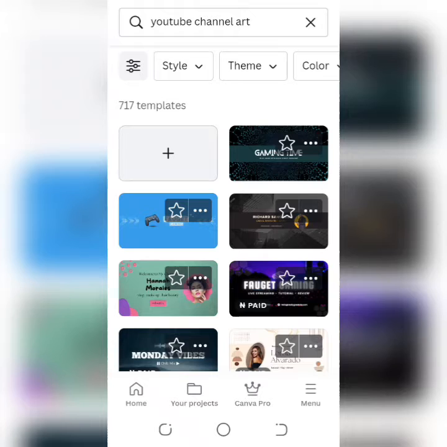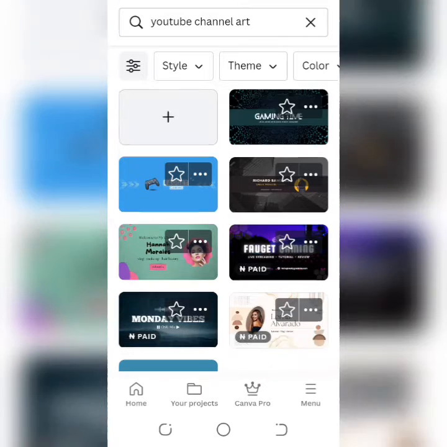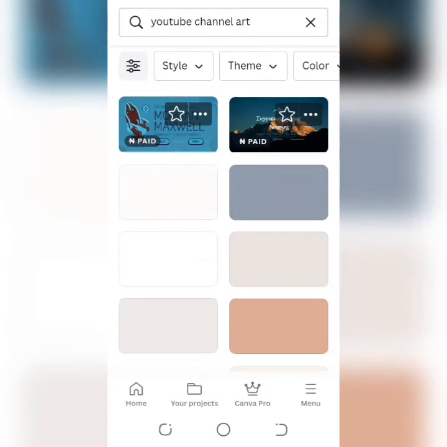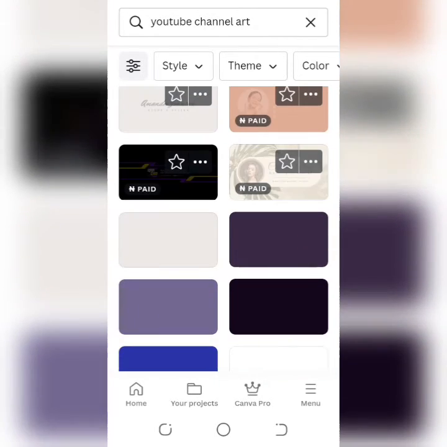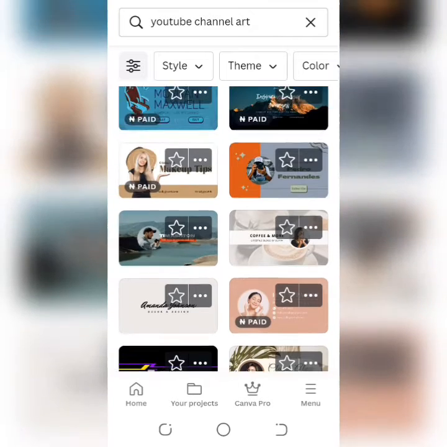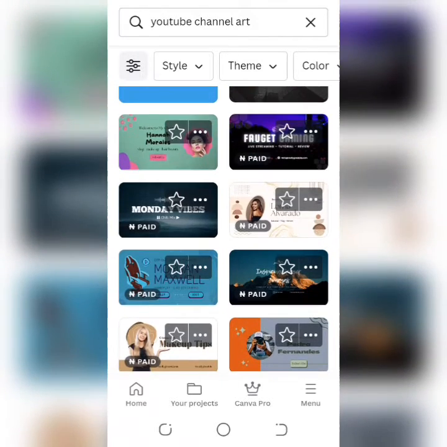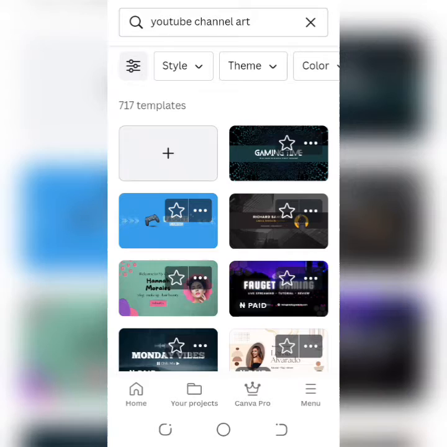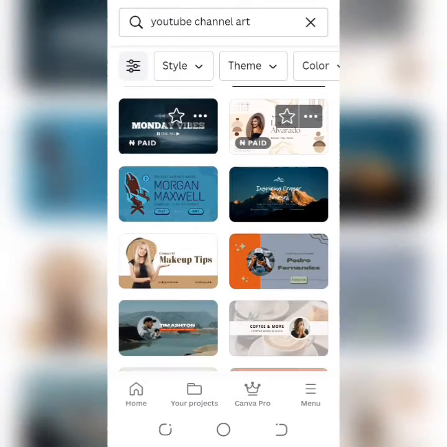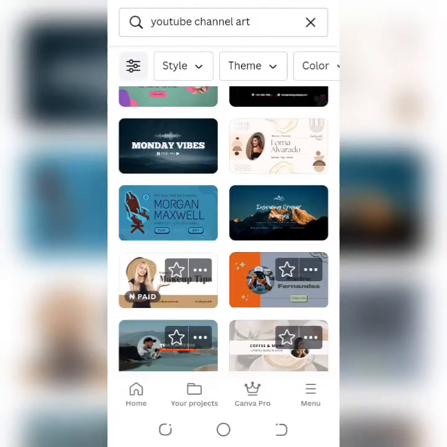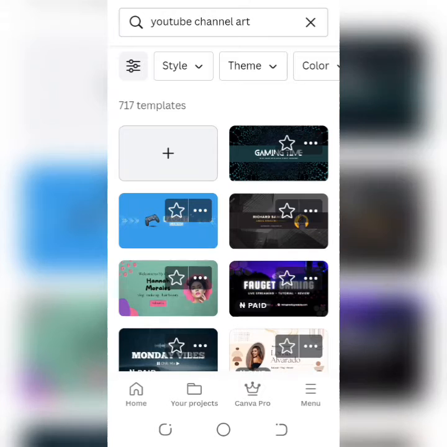Okay, now you have over 700 templates that you can use. For me, I want to use a plain background. That's why I'm going to design from scratch. Now, these are different templates. You can see, guys, these are different templates that you can use. So for me, like I said, I want to design from scratch, so I'm going to pick this plus sign here.